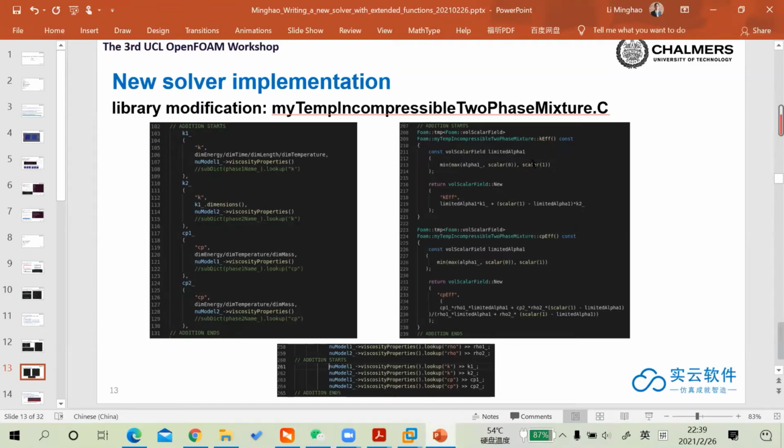Then in the member function, in the .h file, we have declared this K if, and then the CP if. And here in the .c file, this is how it is defined. So K if equals alpha1 times K1 plus alpha2 times K2. And this is CP as written in the equation as shown before.